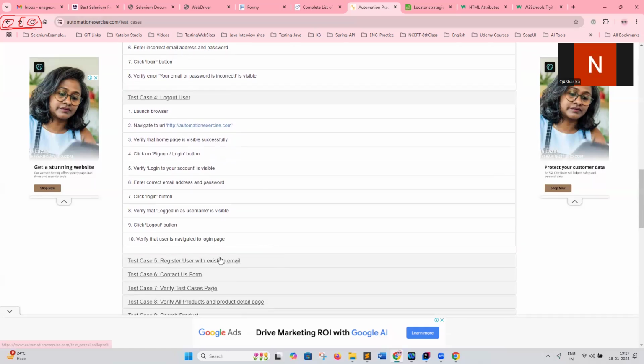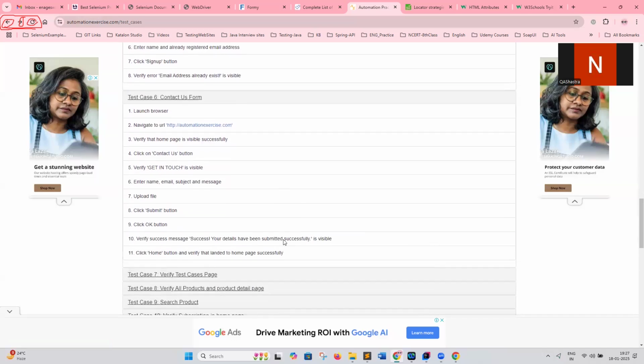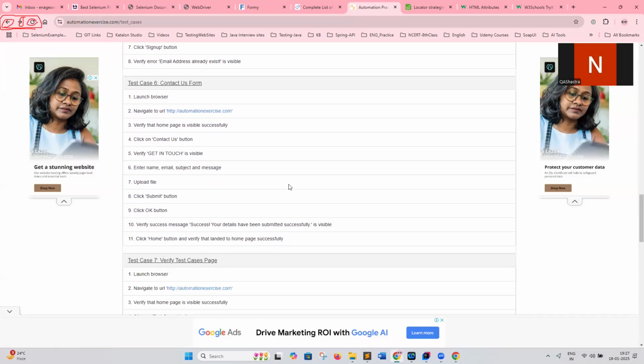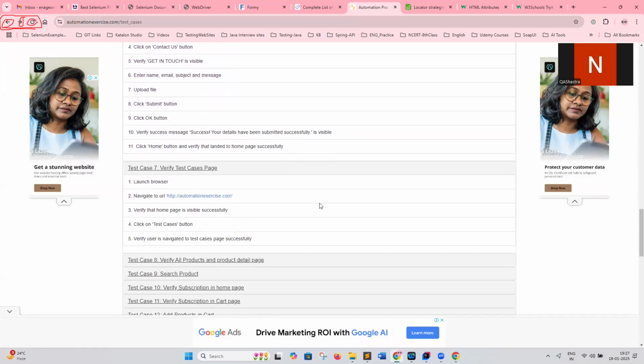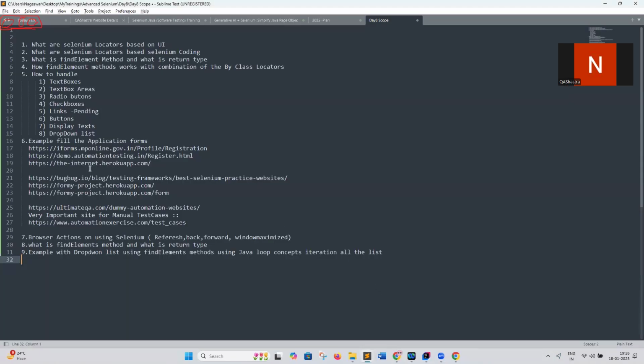Log out, log in, register with an existing email, contact form, fill the contact form. The steps are pretty much predefined. Also, a few websites we have to explore. I will also share that. One of them we already used. We have demo sites. I think I shared these sites in that WhatsApp group.